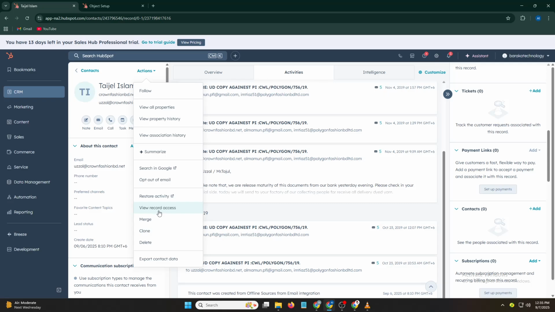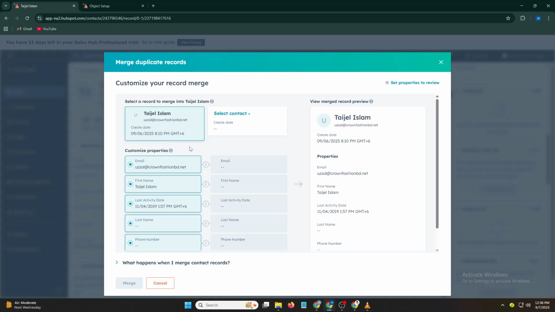Inside the contact record, look at the left-hand side and click the Actions button, then select Merge. A pop-up will appear asking you to select the contact to merge with. Start typing the name or email of the duplicate contact, and HubSpot will suggest matching contacts. Once you've chosen the contact, click Merge.